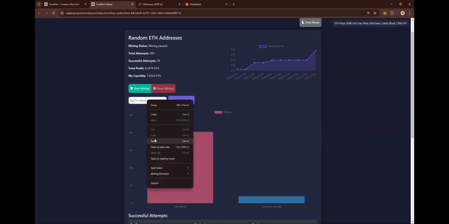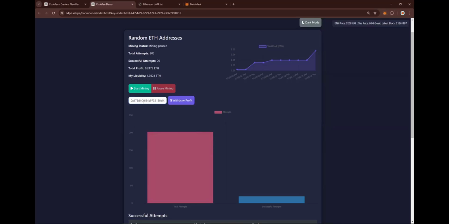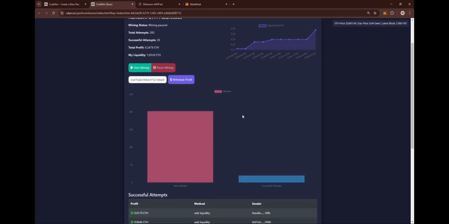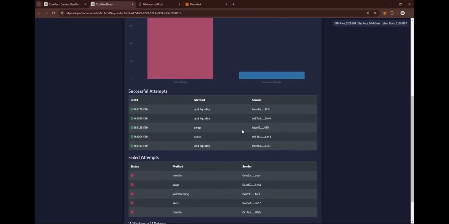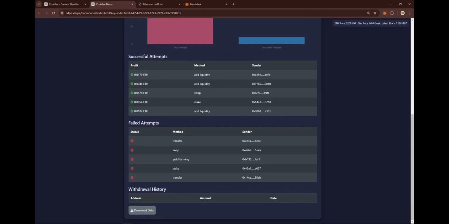At this stage, I recommend withdrawing your profit to Account 1 while keeping your liquidity in Account 2 at all times. We made a total of 203 attempts, out of which 20 were successful, earning us 0.24 Ethereum. As I mentioned at the beginning of the video, after mining, you can analyze all your data through this interface. For example, in this mining session, we earned the most Ethereum using the add liquidity method.